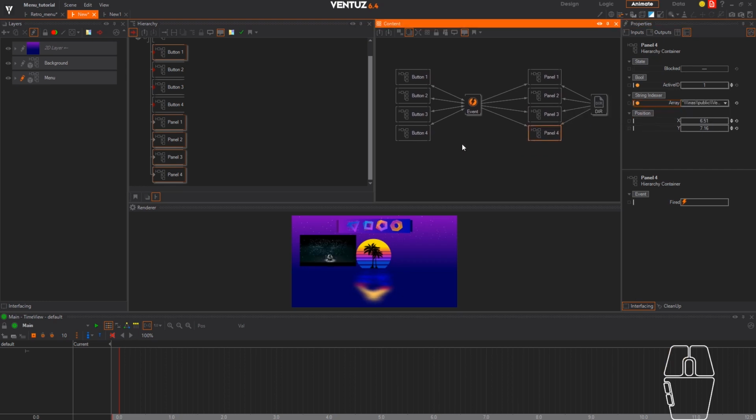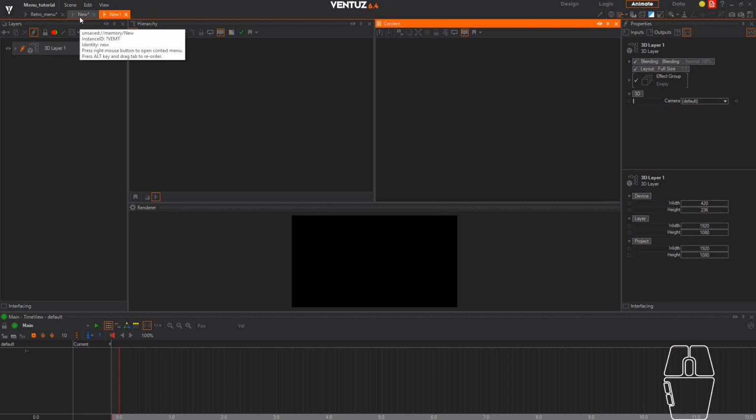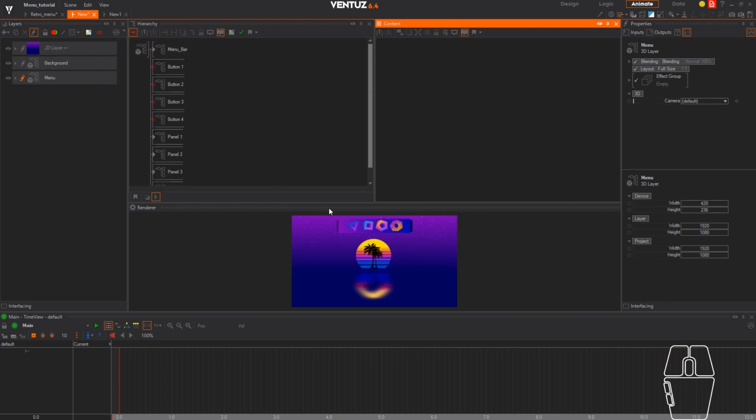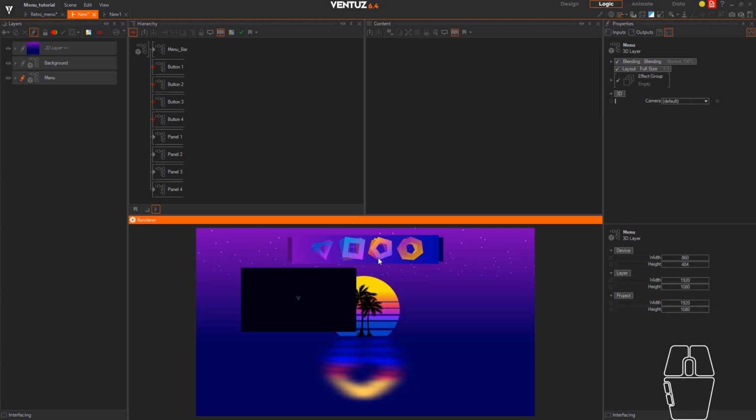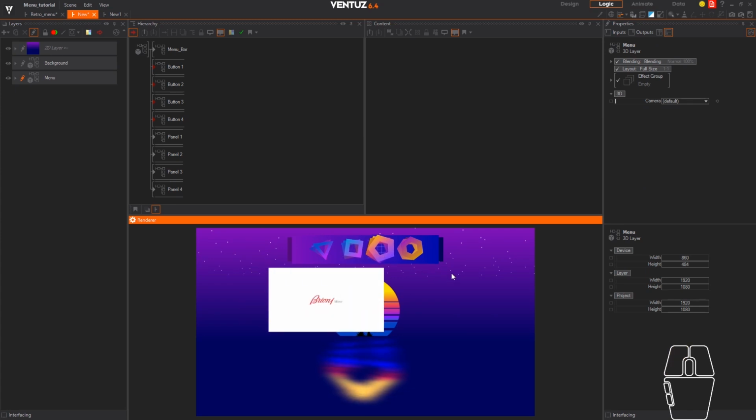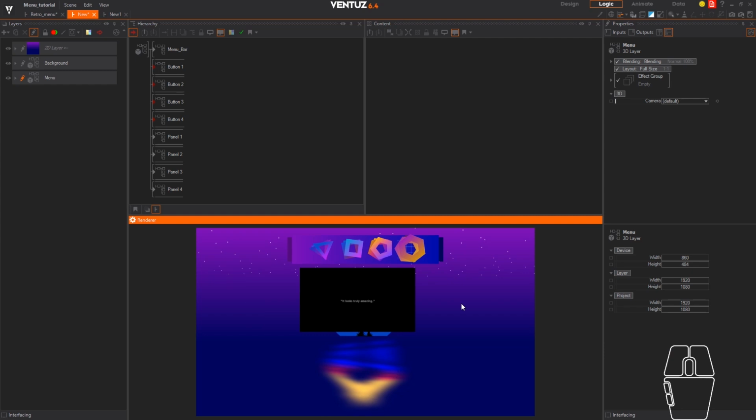Let's check if everything is working. Sometimes animation can get stuck in the progress. To reset all of them at once, just get into a new scene and switch back. Now let's test our menu. Nice, everything is working. This is it for this tutorial.